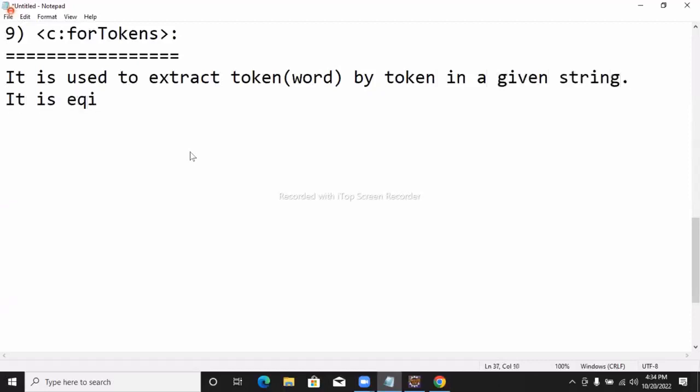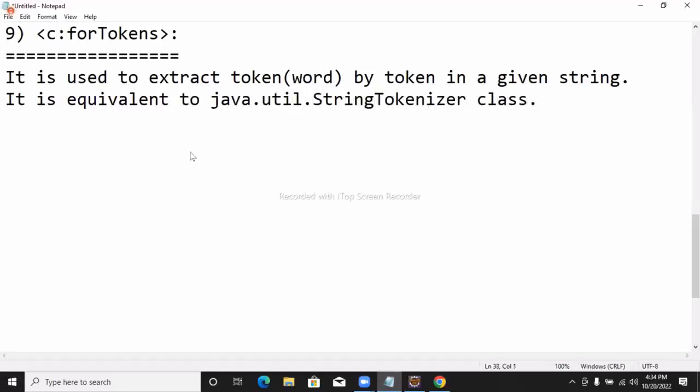It is equivalent to the java.util.StringTokenizer class. If you want to extract token by token, word by word, then we can use this forTokens tag.